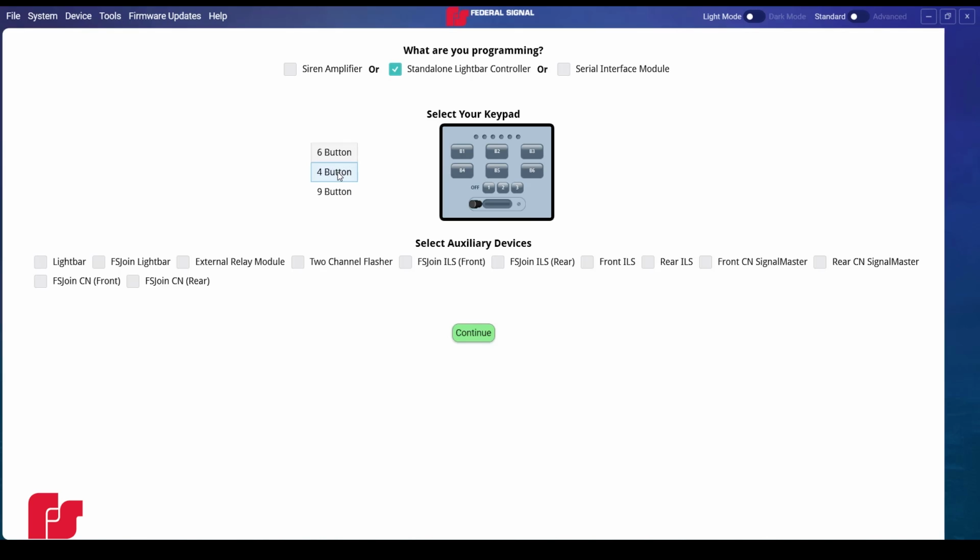The next screen asks you to select which keypad you are programming: 4-button, 6-button, or 9-button. Since we have a 6-button controller plugged in, I will select 6-button. After selecting your keypad, then select which device or devices this controller will control. In this case, I will select FS Join Lightbar. Then you must select which FS Join Lightbar.